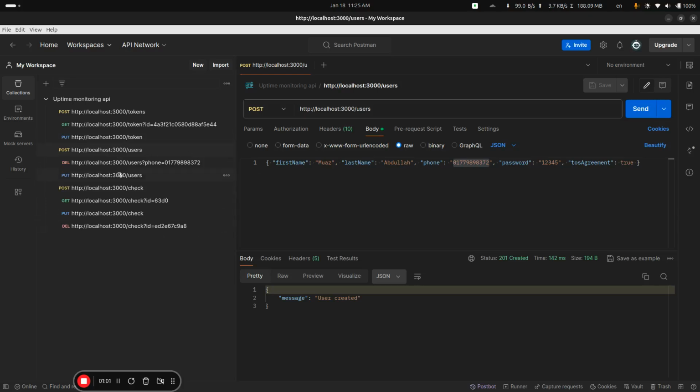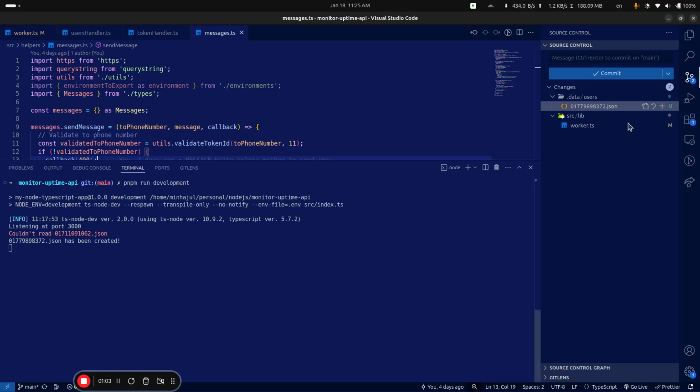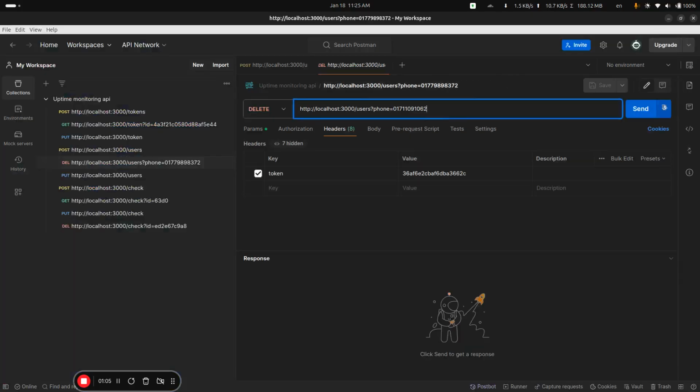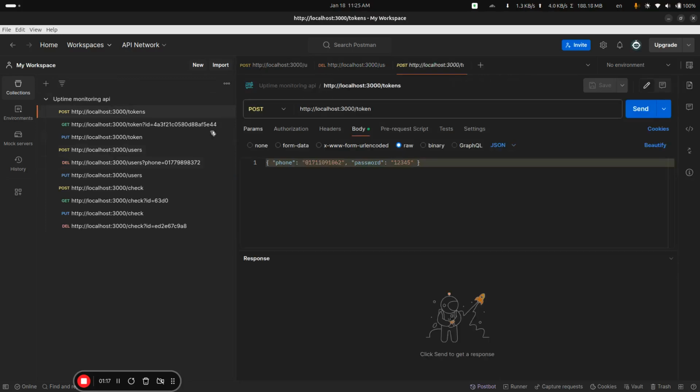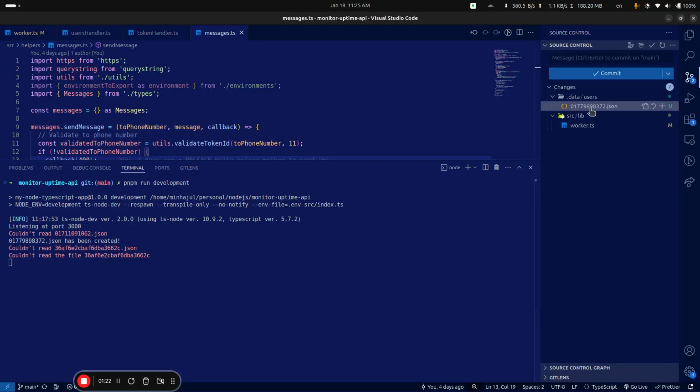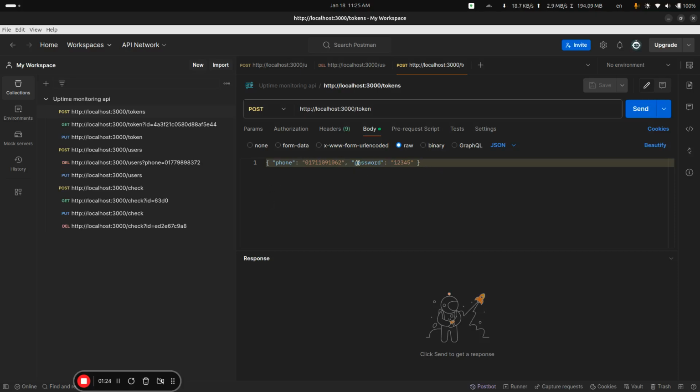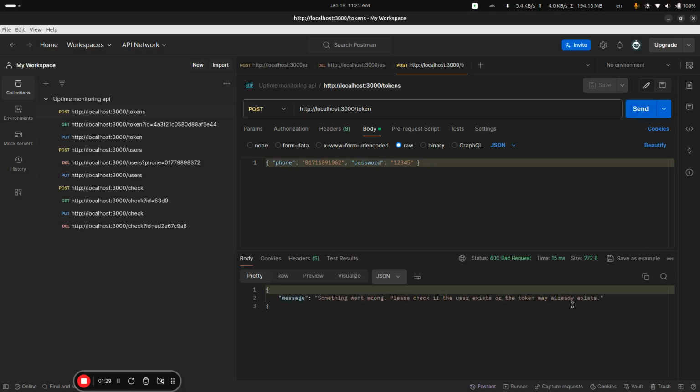Now, if I want to read the user data, I try to read this. Authentication failed, invalid token. We need to create a token first, as this is sensitive data. To create a token, we use the unique identifier, which is the phone number, and I also have to provide the password. Something has gone wrong. Please check if the user exists or the token.